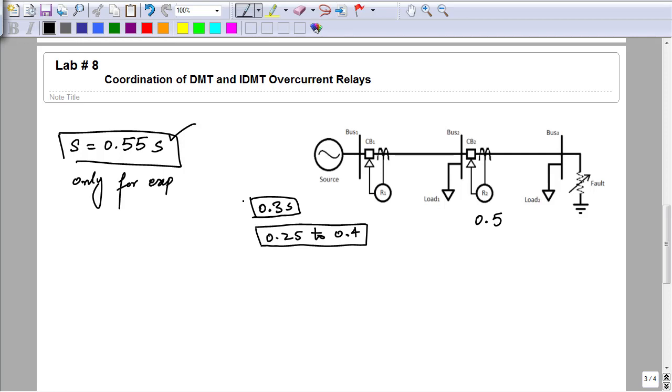That's why our time for coordination in the laboratory is slightly higher than the actual time used in the power system for the coordination of relays. So it means the operation of R1 will be delayed by this much time to coordinate with R2. So R1 will wait an additional 0.55 second as compared to R2 to clear the fault.